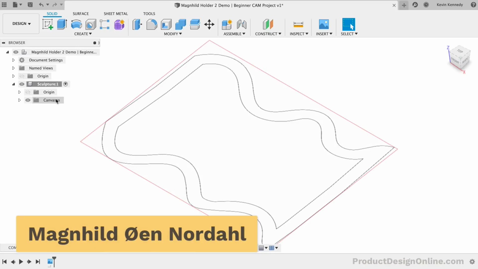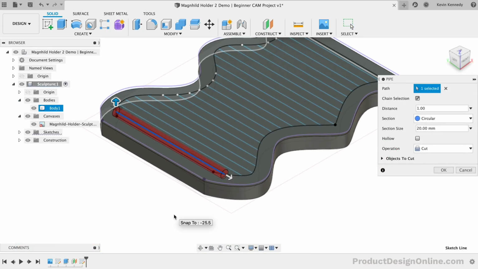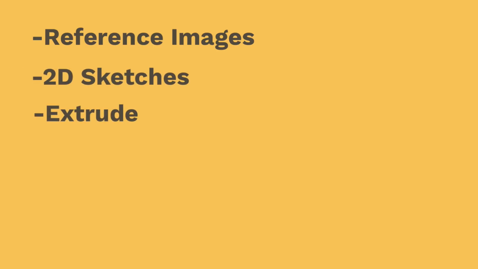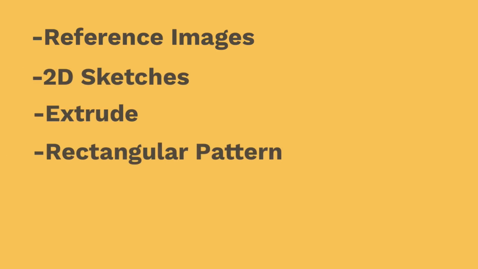The goal of this video is to create a simple 3D object that can be customized, and then we'll take it into the manufacture workspace to set up the CAM toolpaths. We'll take a look at attaching a reference image, creating simple 2D sketches, the extrude feature, creating patterns, and we'll set up 3 different toolpaths with the manufacture workspace.